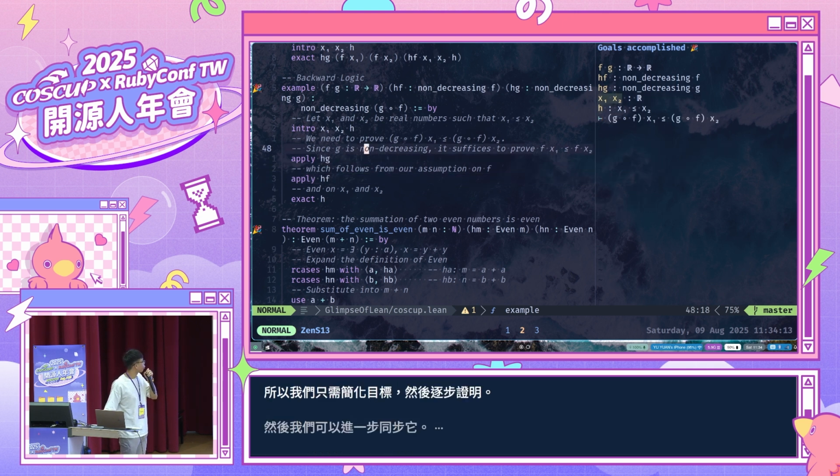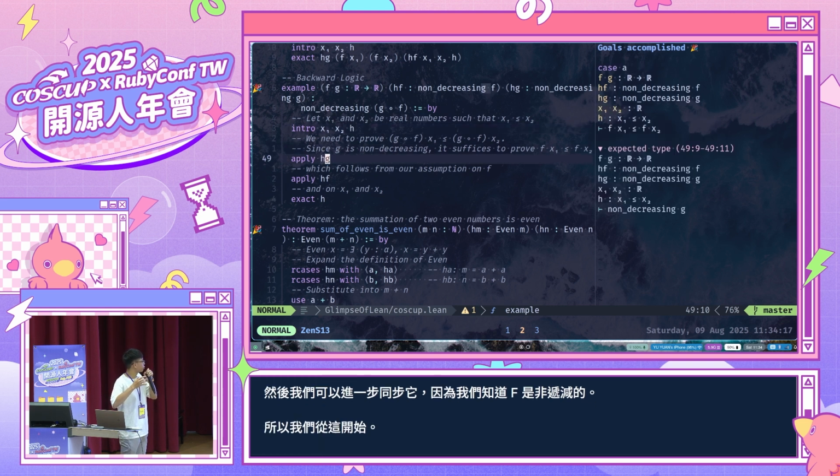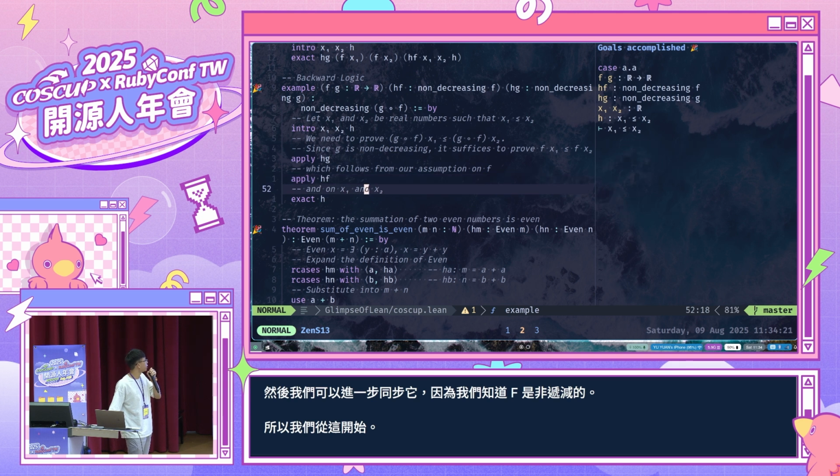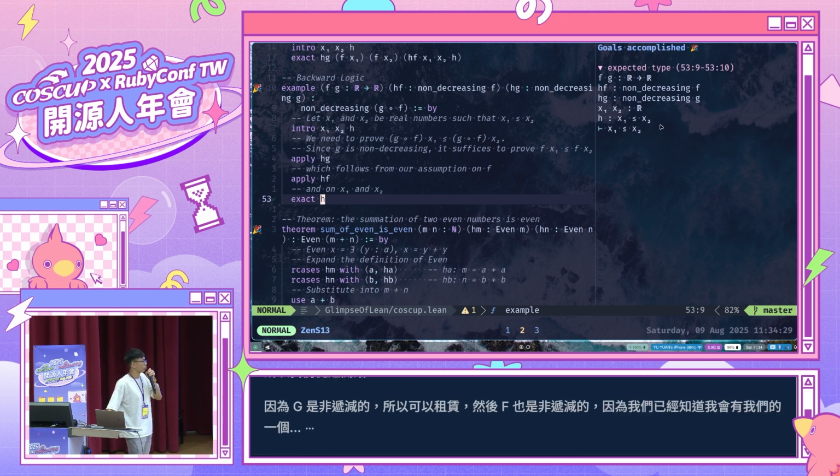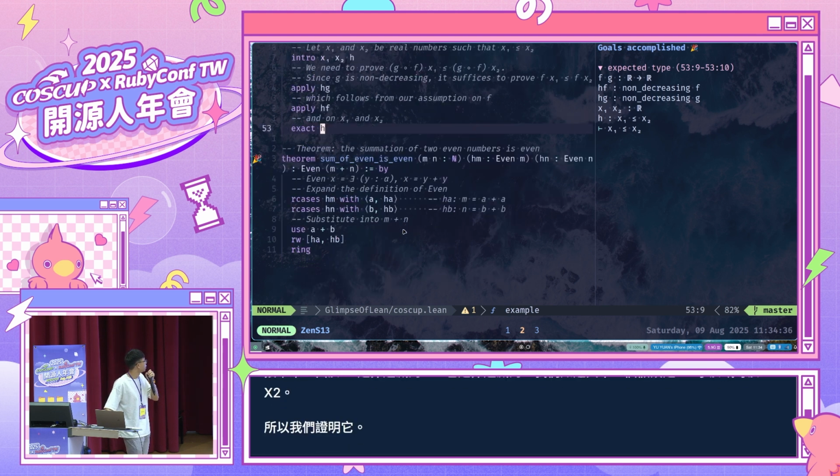Okay, so we begin from this to this, because g is non-decreasing and then f is non-decreasing, and done. Because we already know that one of our hypotheses is x1 is less or equal to x2. So we prove it. Okay, so it's quite easy.